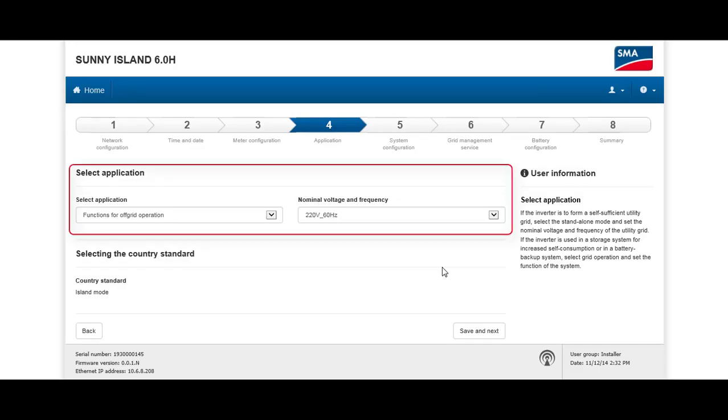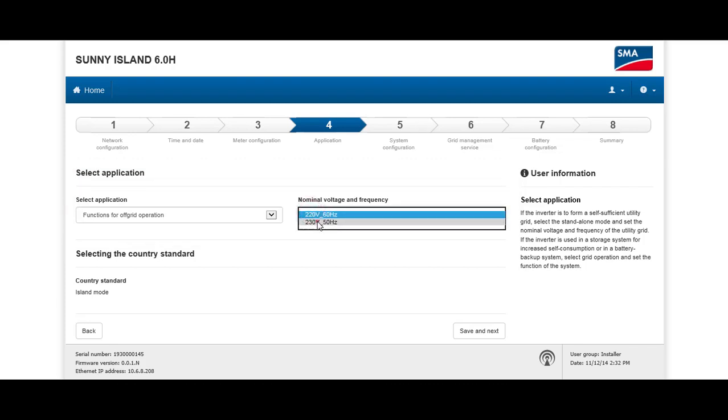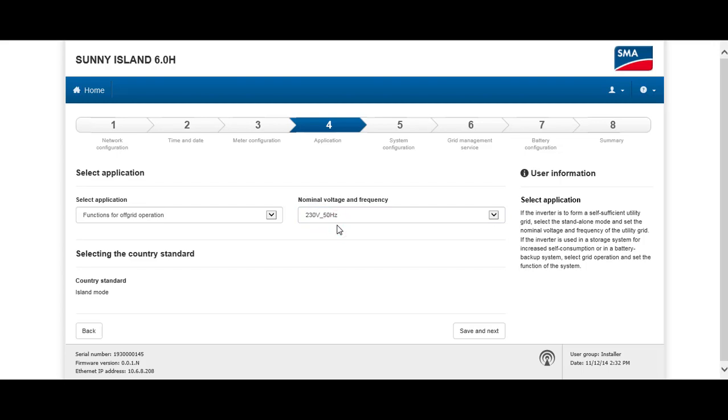Below the title select application, you can choose the mode of operation or application for the Sunny Island. In our example today, we choose function for off-grid. And in the next input field, we choose the desired grid voltage and frequency. The Sunny Island is supposed to generate, in our example today, a voltage of 230 V and a frequency of 50 Hz. So this is what we choose here. And you guessed it, just click on Save and Next again.